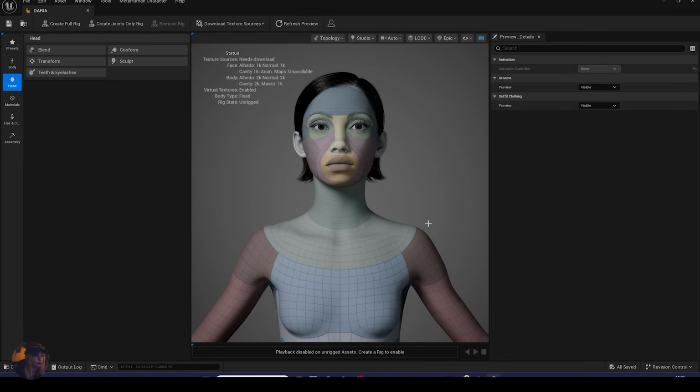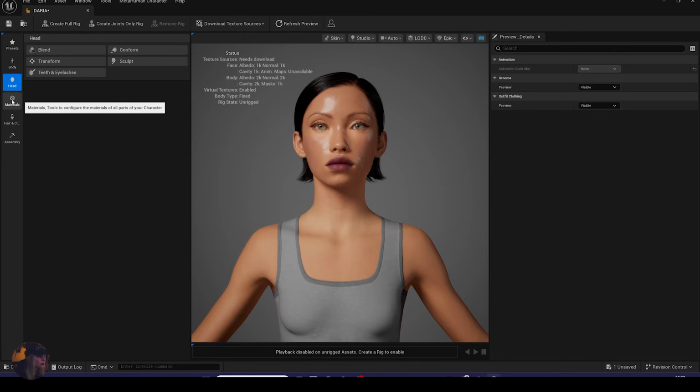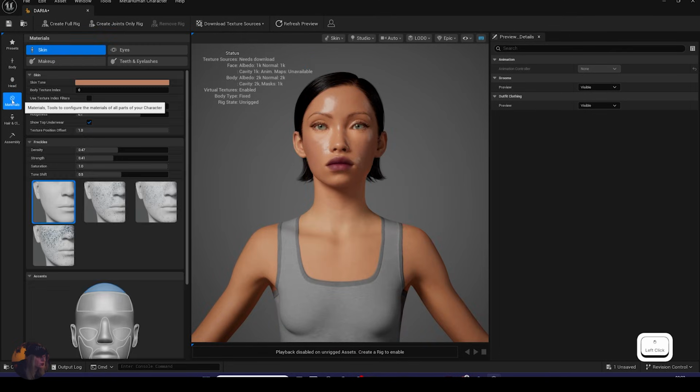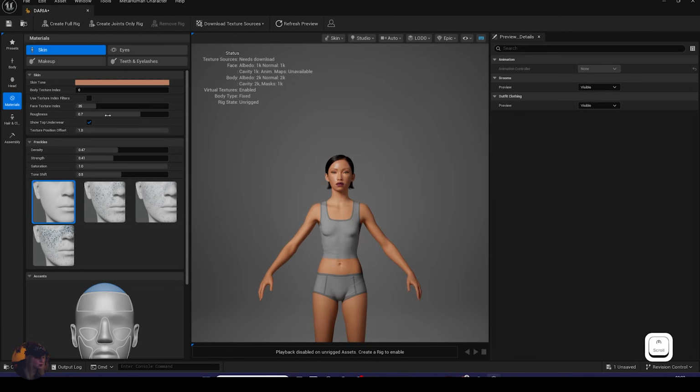I also made tutorial Metahumans, which you find in my channel. But I think it's also very simple and easy, and not even necessary to have a big tutorial about these settings here. First of all, I want to change the viewport from topology to skin, and then I go to materials. One important thing is you can select or deselect to show the top underwear.